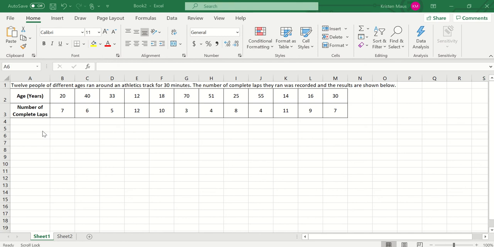Okay, so the example is 12 people of different ages ran around an athletics track for 30 minutes, and the number of complete laps they ran was recorded, and the results are shown below.